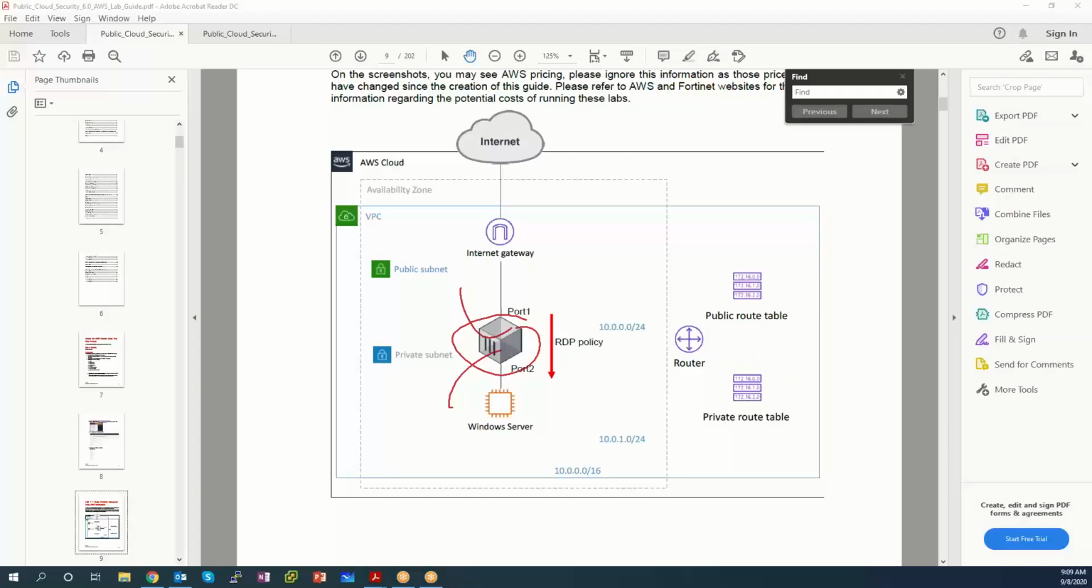For each subnet, there will be a separate routing table. The public subnet will use this public route table. The private subnet will use this private routing table. The public routing table will direct all traffic to 0.0.0.0/0 to go outbound through the internet gateway. So we'll have a default route that says you can go out through the internet gateway.